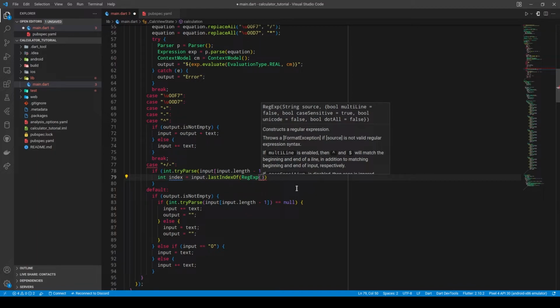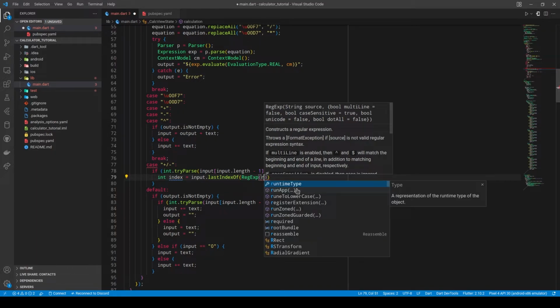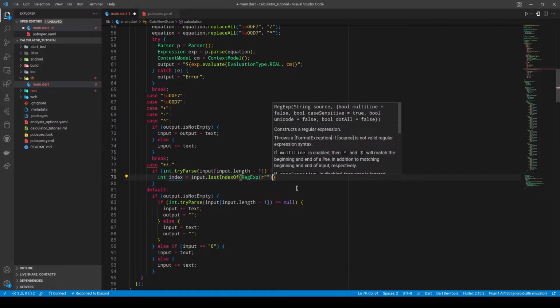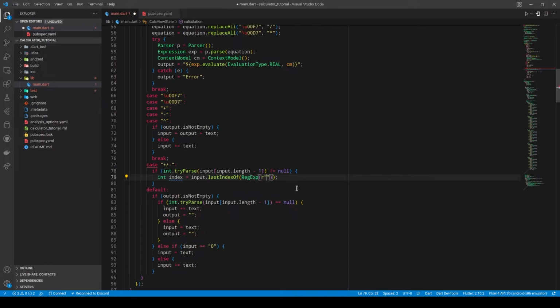And when you're dealing with regex, you always want to place r first and then your quotation marks in Flutter. And then whatever your regex is, you're going to put that inside this string. And in our case, we're going to have something like this. And what this regex basically does is check whether you have a plus minus in your string.